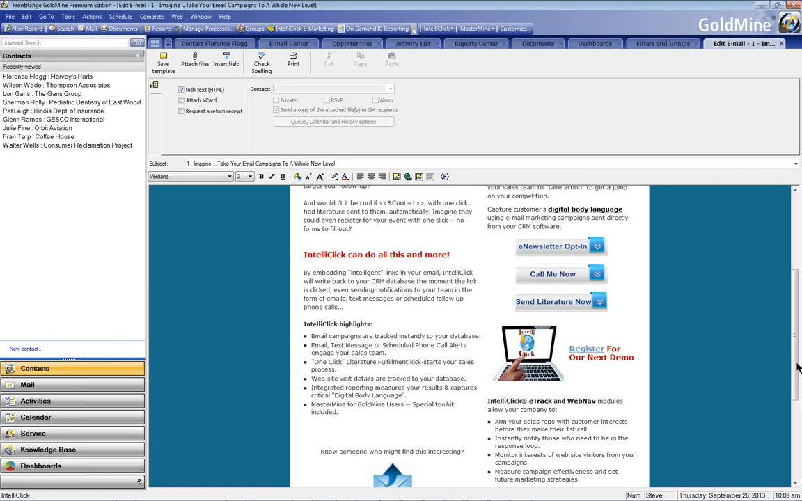whether it's updating GoldMine or sending back information you've defined from the click and starting the sales process, so that you can really short-circuit a little bit the time it takes to get them interested and involved without having to use your sales team's time to do some of these steps. It's going to automate that.